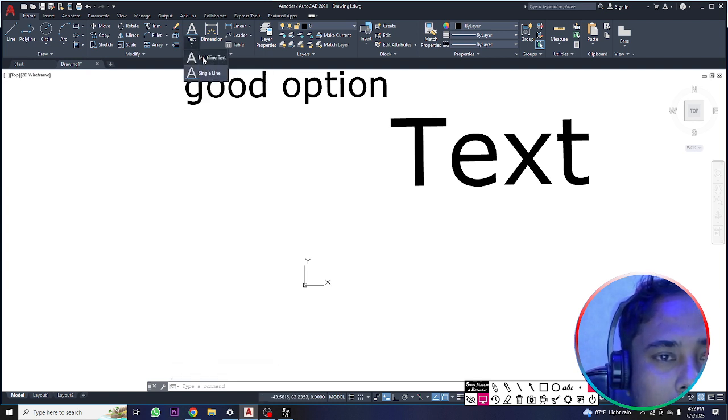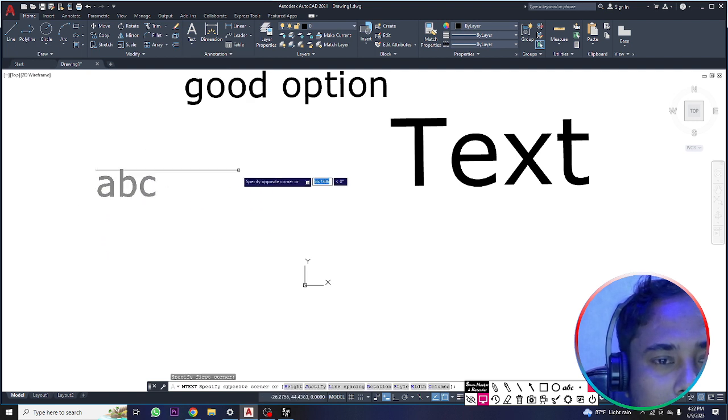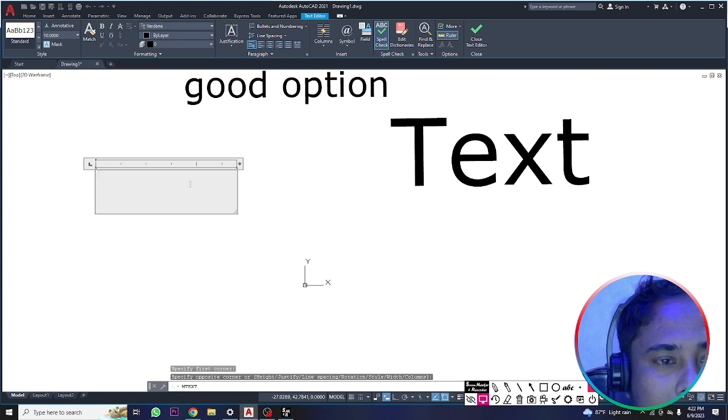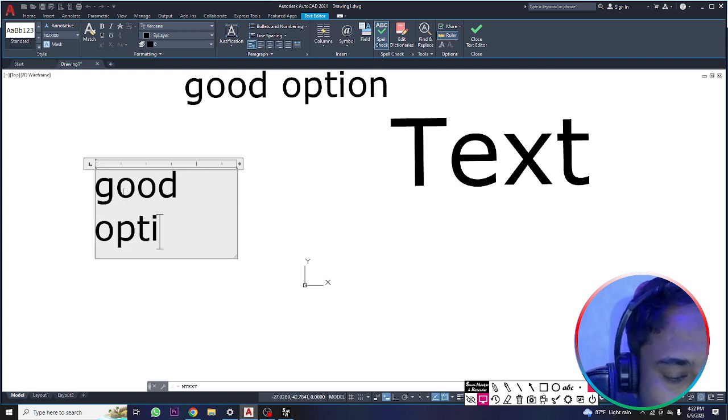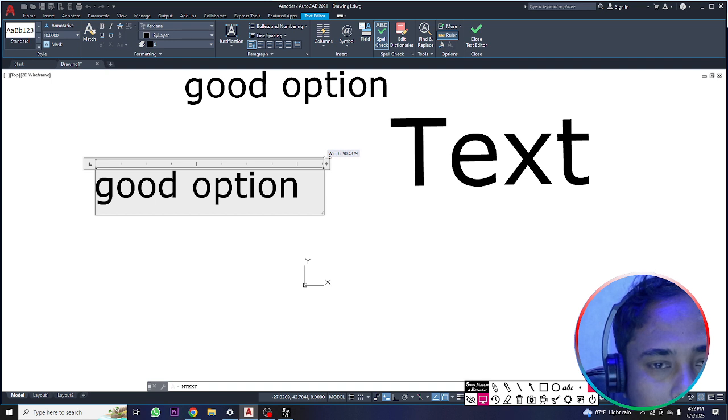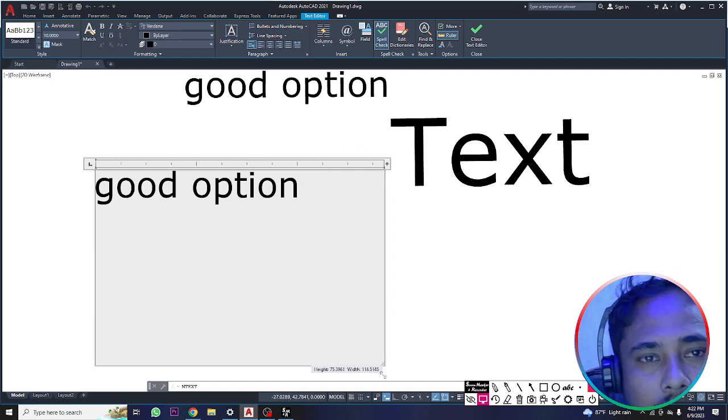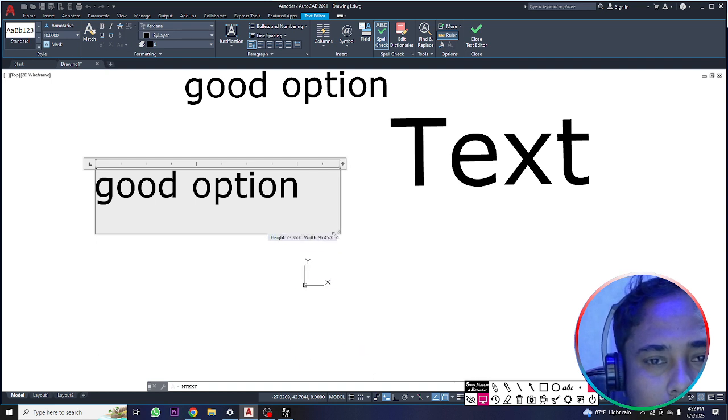Now I will show you multi-line text. You can click like that, and a scale will appear, right? Then you can write your text. If you wish to use it as one line, you can use it as one line, or if you want to use it more like a paragraph, you can use it like a paragraph.